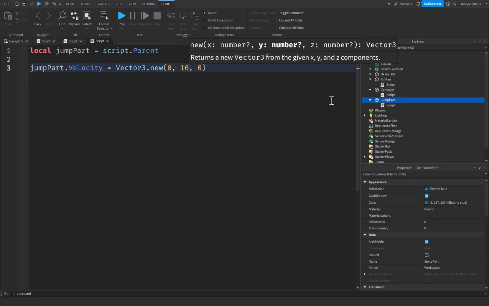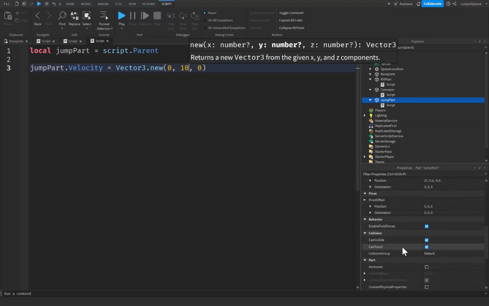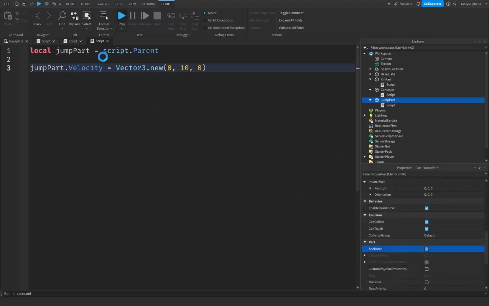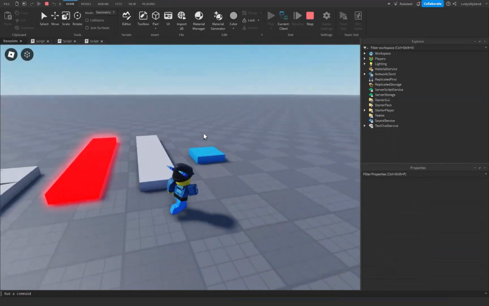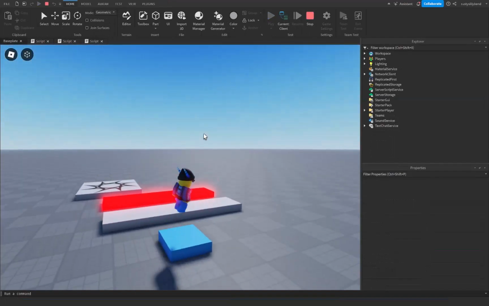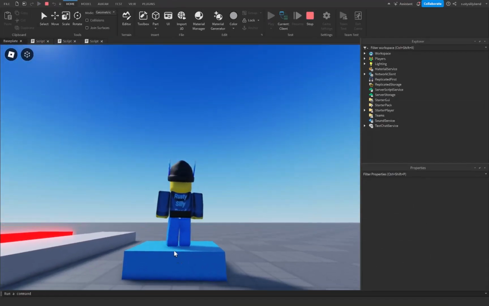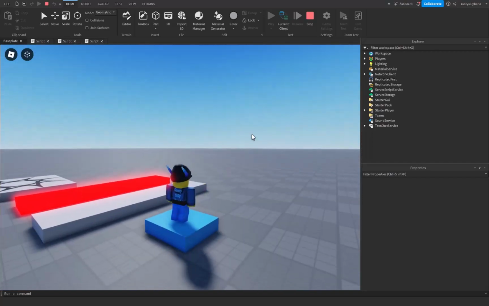And what this is going to do is basically set the speed of the part at which it's moving upwards. So once again, we just want to make sure we go down to the properties, make sure that this is set to anchored, and then we can click on play. So let's go over here and touch our part. So you can see that we are bouncing very slightly here, but it's not really doing much.